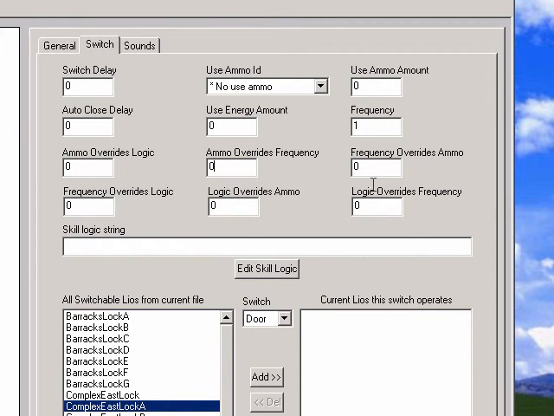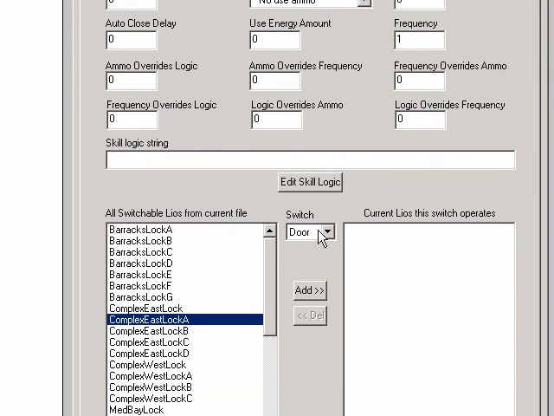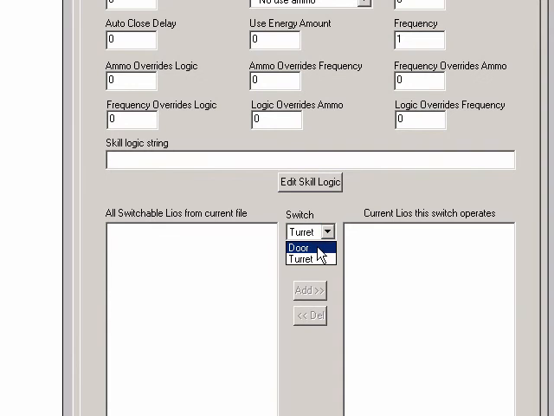Your logic string, this is if you only want certain classes or certain class types and so on to be able to use this. You can just hit the edit skill logic right here and that'll get that open. Now, if this is a turret or a door, in this case it's a door. If it was a turret, it would activate or shut off the turret.